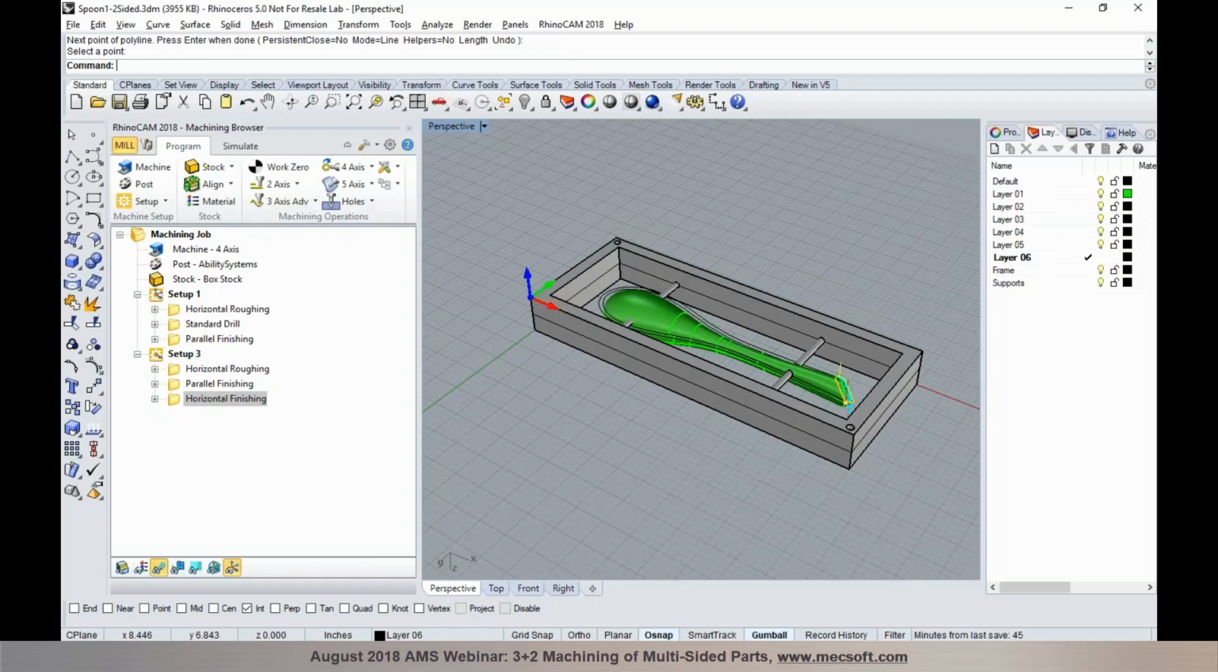Folks, if you have any questions about setups or rotate table setups, please feel free to post those questions in your questions panel, and we'll try to get them answered for you.